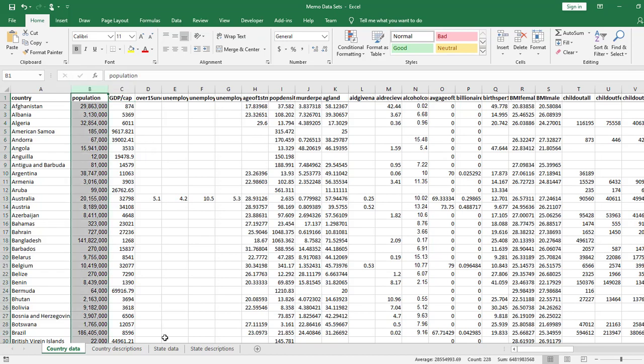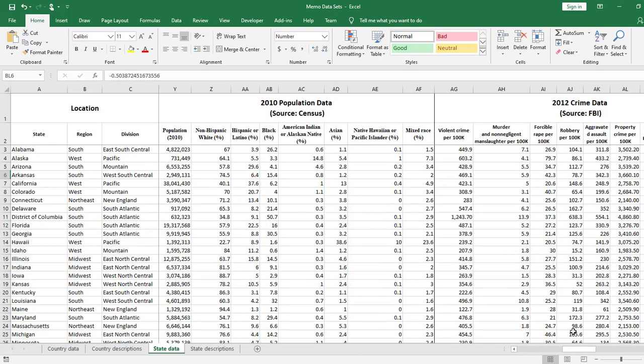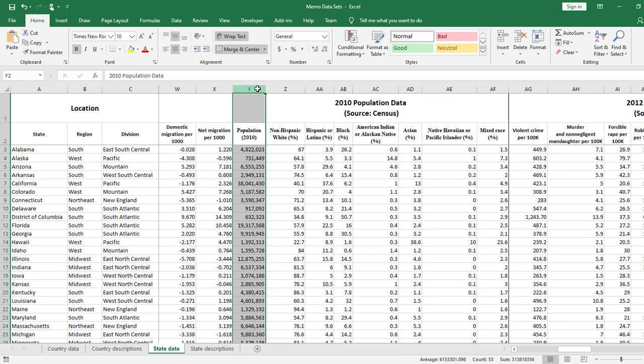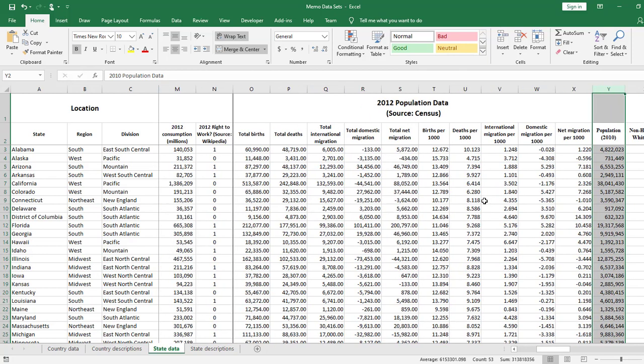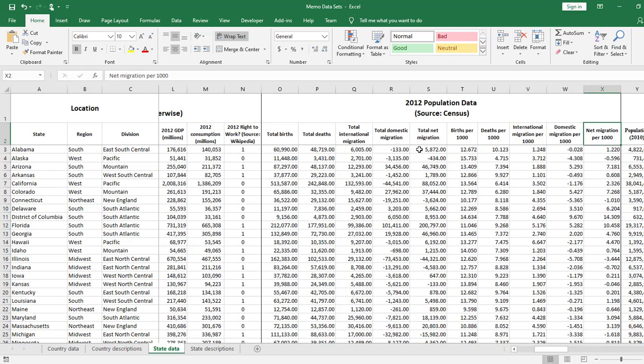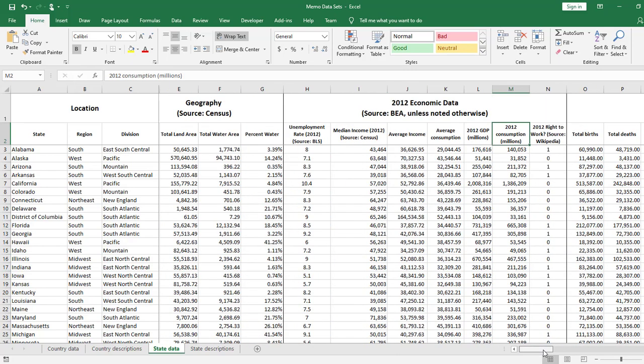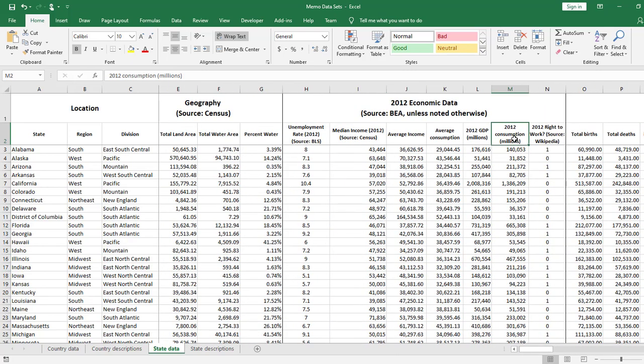Again, don't use population. Don't use population data in here, and don't use anything that should be adjusted for population. Like don't use births per thousand. Don't use total deaths. Use deaths per 1,000. Don't use consumption in millions. Use average consumption, which adjusts for population.